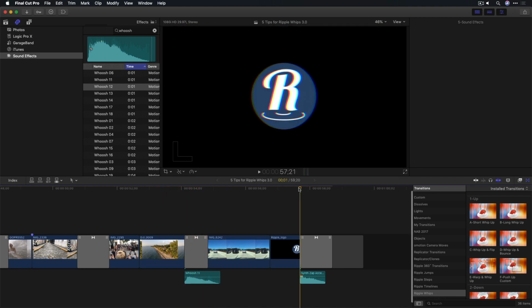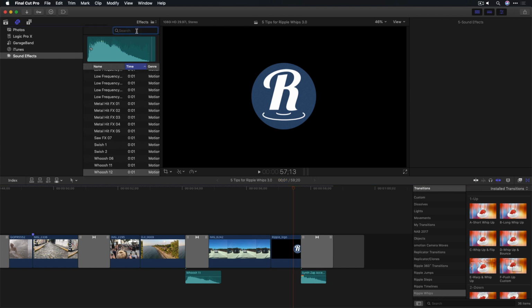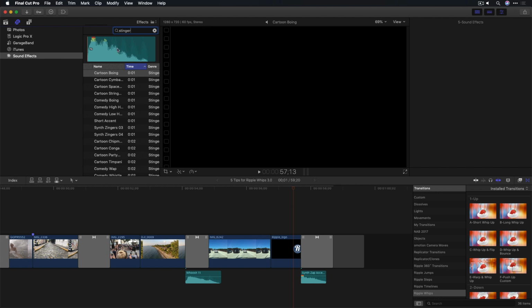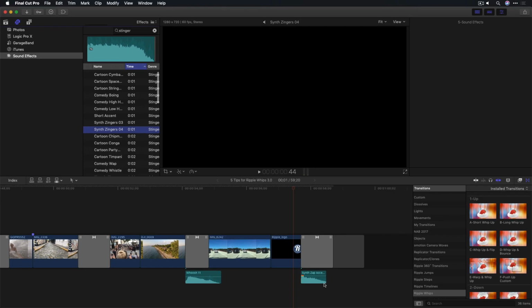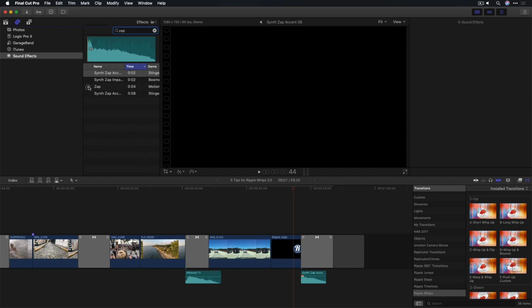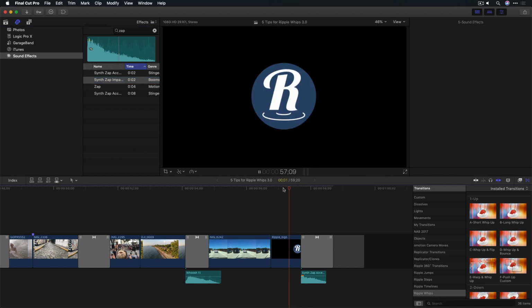On the other hand, for glitches, where you're using one of the glitch transitions like this, I find these synth effects work pretty well. So once again in here, I'll click and I'll type stinger. And there's a variety of different short stingers in here. Little cartoon sounds, little accents. And I kind of like that one, this synth zinger. And in fact, here I've used this synth zap accent. So if I type in zap, there's a couple different zaps that work well that you can use. So find the one that you like and just connect it underneath the transition.